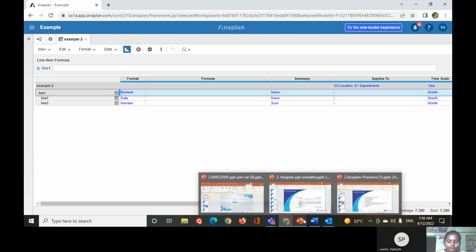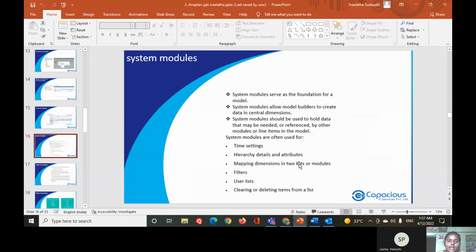Then system modules. System modules serve as the foundation for a model, and system modules allow model builders to create data in central dimensions. System modules should be used to hold data that may be needed or referenced by other modules or line items in the model. System modules are often used for time settings, hierarchy details and attributes, mapping dimensions into lists or modules, filters, user lists, and clearing or deleting line items from a list. And these are the system modules. Actually, we are using the system modules for referencing other modules.